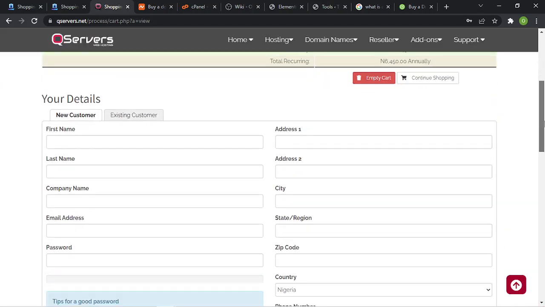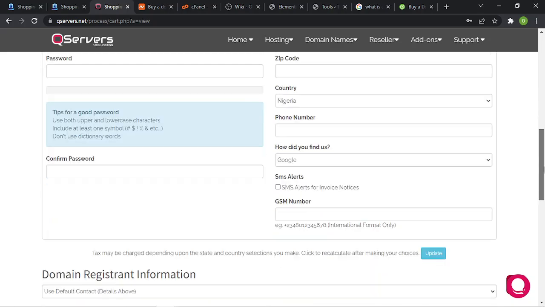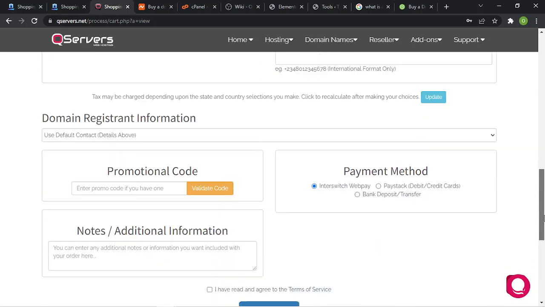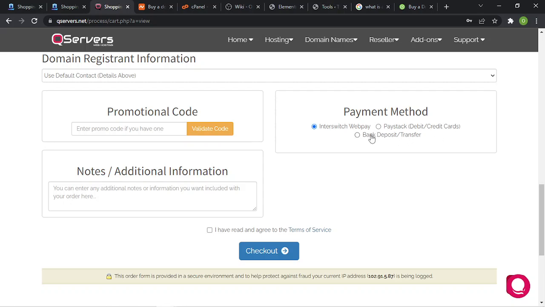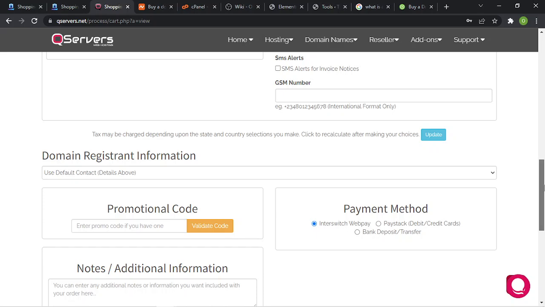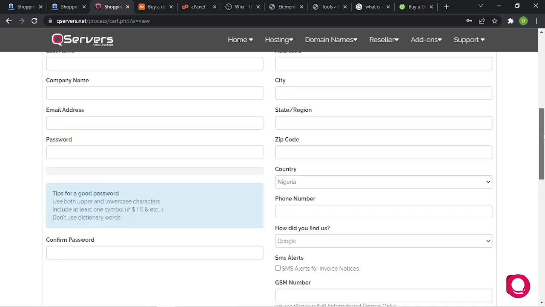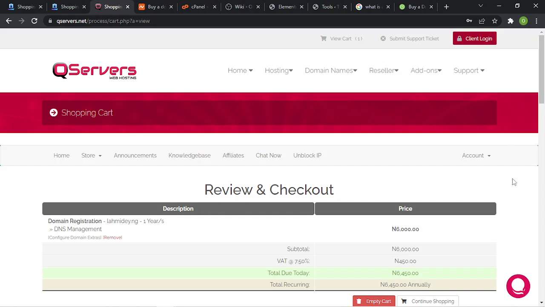As a new customer, you fill in your details, and note your details are safe actually. They aren't taking your details anywhere. You can pay through InterSwitch, PayStack or bank deposit. I advise you to pay through bank transfer. I have encountered problems here with InterSwitch web pay before. They were unable to solve the problem for me because the money got hung in my bank account. My bank was unable to resolve it, and the InterSwitch platform has been unable to solve the problem since January. I have money hanging with them, so I advise you to just use bank transfer.